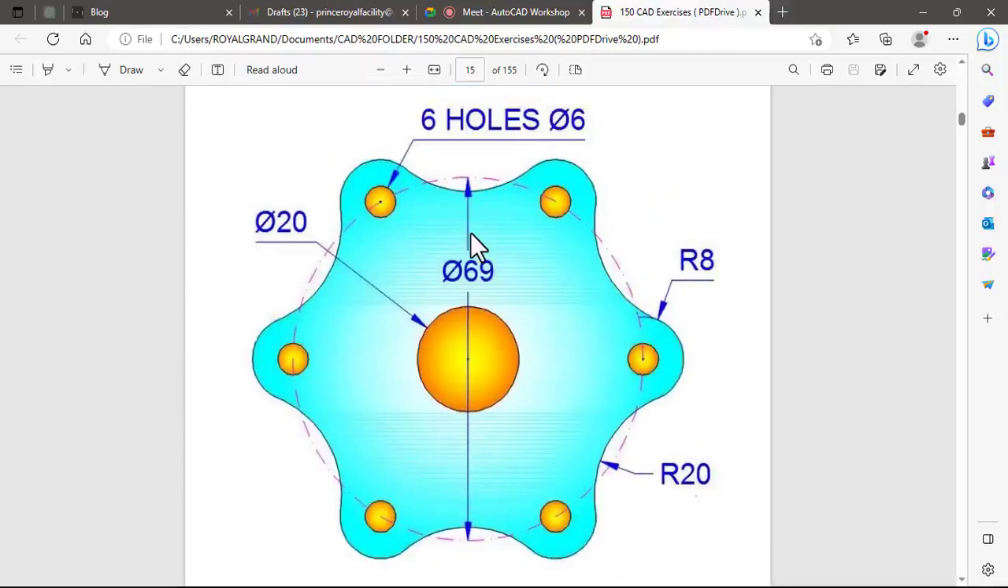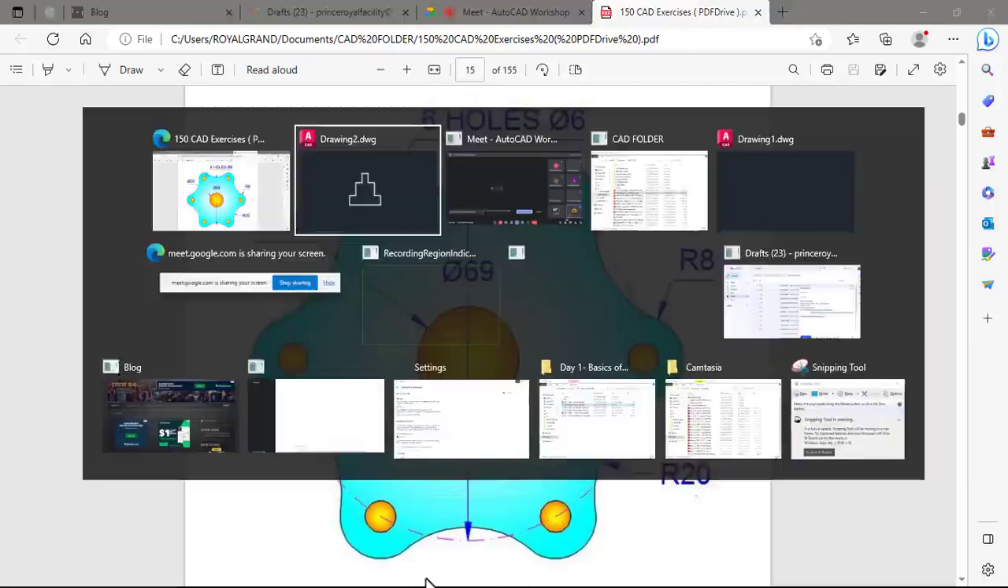This is just lines, circles. This whole drawing as it is now is just full of circles. So this center circle has a diameter of 20, and this other one has a diameter of 69. Okay, so let's start with those two first of all.